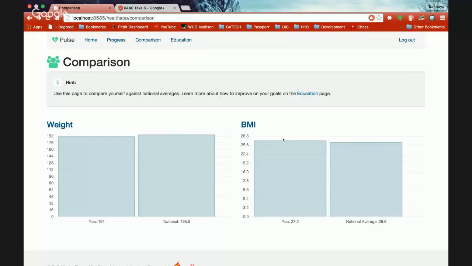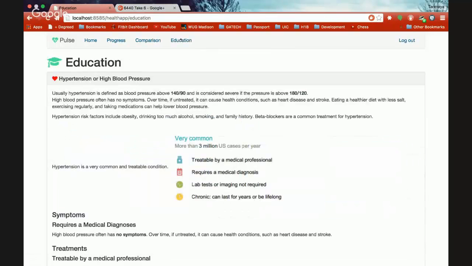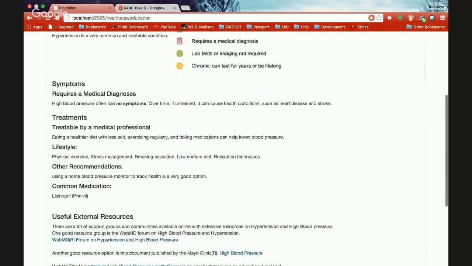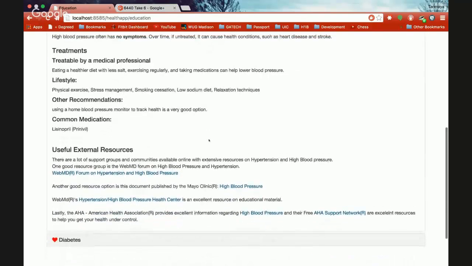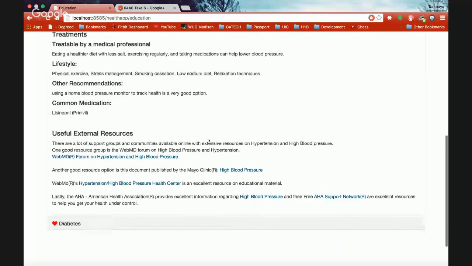The comparison tool leads us to the education portal. The education portal is a compilation of information and helpful external links and resources regarding the patient's specific conditions. This allows the patient to better understand their health and treat themselves. Our education page focuses on hypertension, and the idea is to provide a quick overview of the conditions, symptoms, treatments, lifestyle changes, and recommendations made by reputed worldwide sources. Lastly, the education page also provides links to external websites by Mayo Clinic, the AHA, American Heart Association, and WebMD, all fantastic sources for health information online.